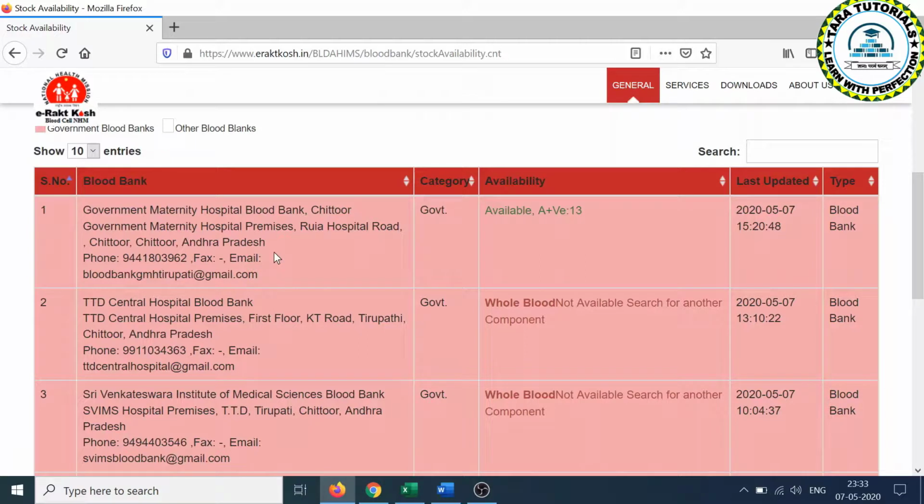So this is how you can get the blood for the needy people in your vicinity and you can help them.